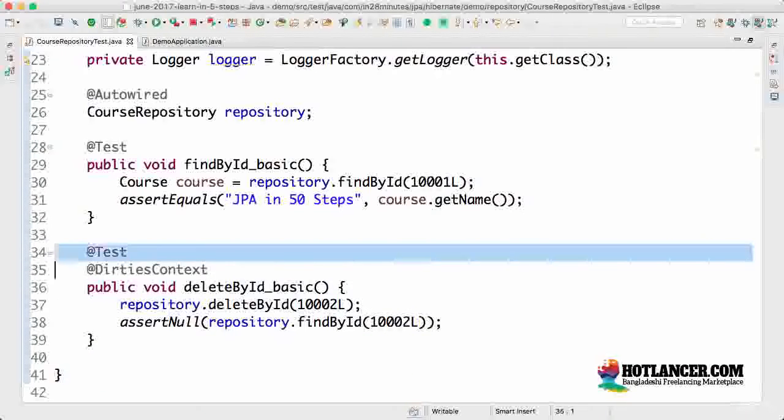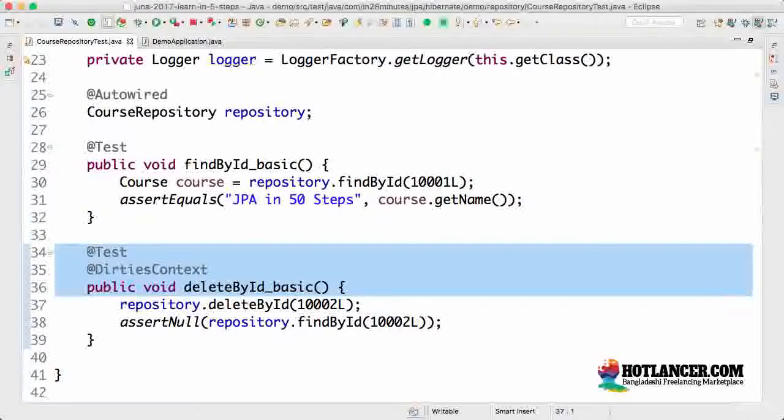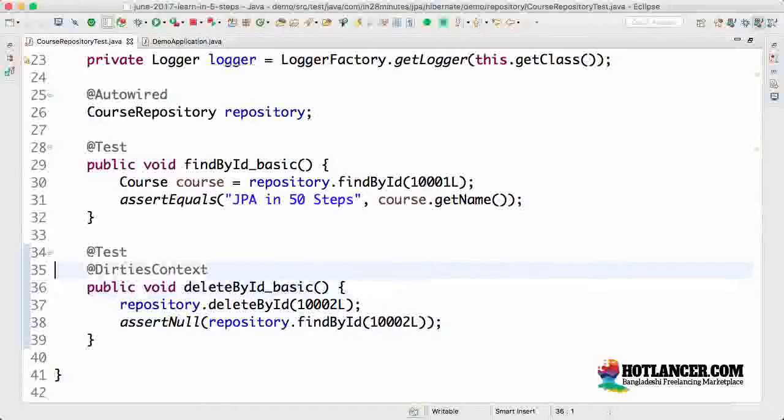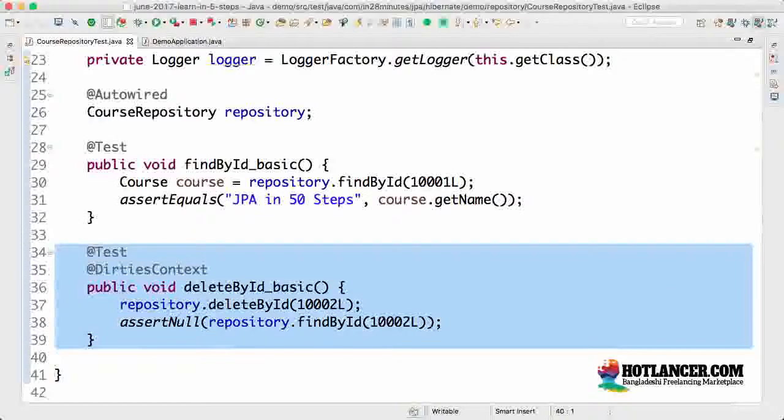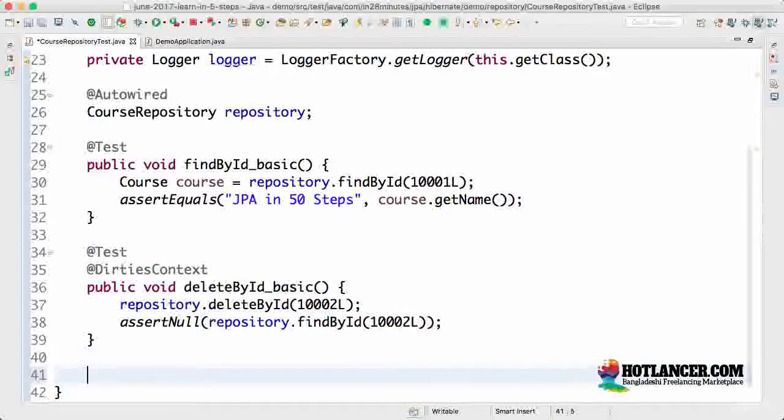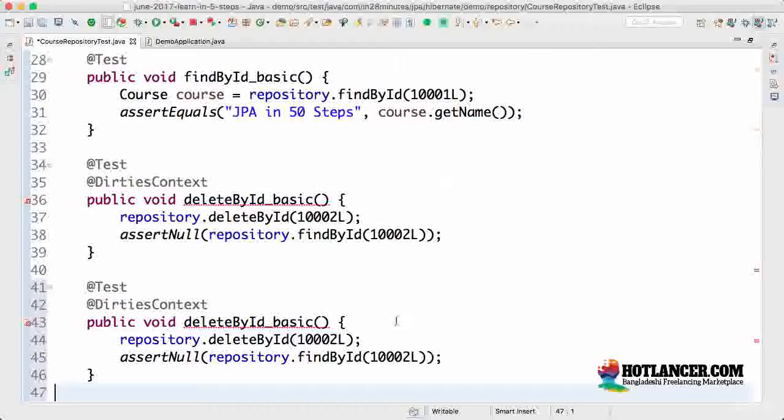What we would want to do is write a unit test for the save method right now. So in the previous step, we wrote a save method. The save method is going to change the data, so it would dirty the context. So I'll use the same thing as earlier. So delete by ID. Nope. I would want to do a save.